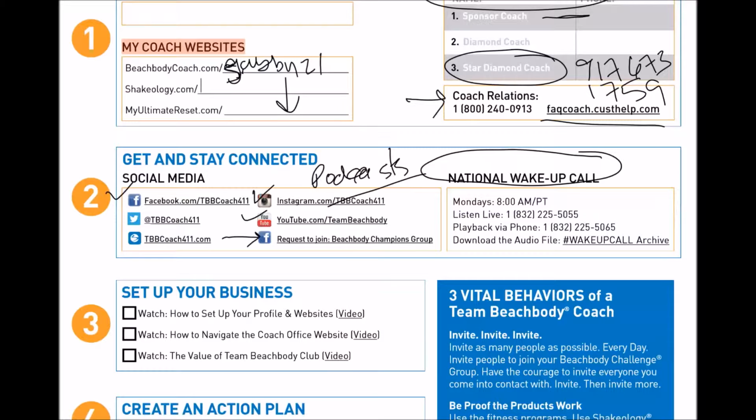For East Coast, they're at 11 a.m. For Central Time, they're at 10 a.m. And for Mountain Time, we're talking 9 a.m. So please, National Wake Up Call, make sure you plug into those.